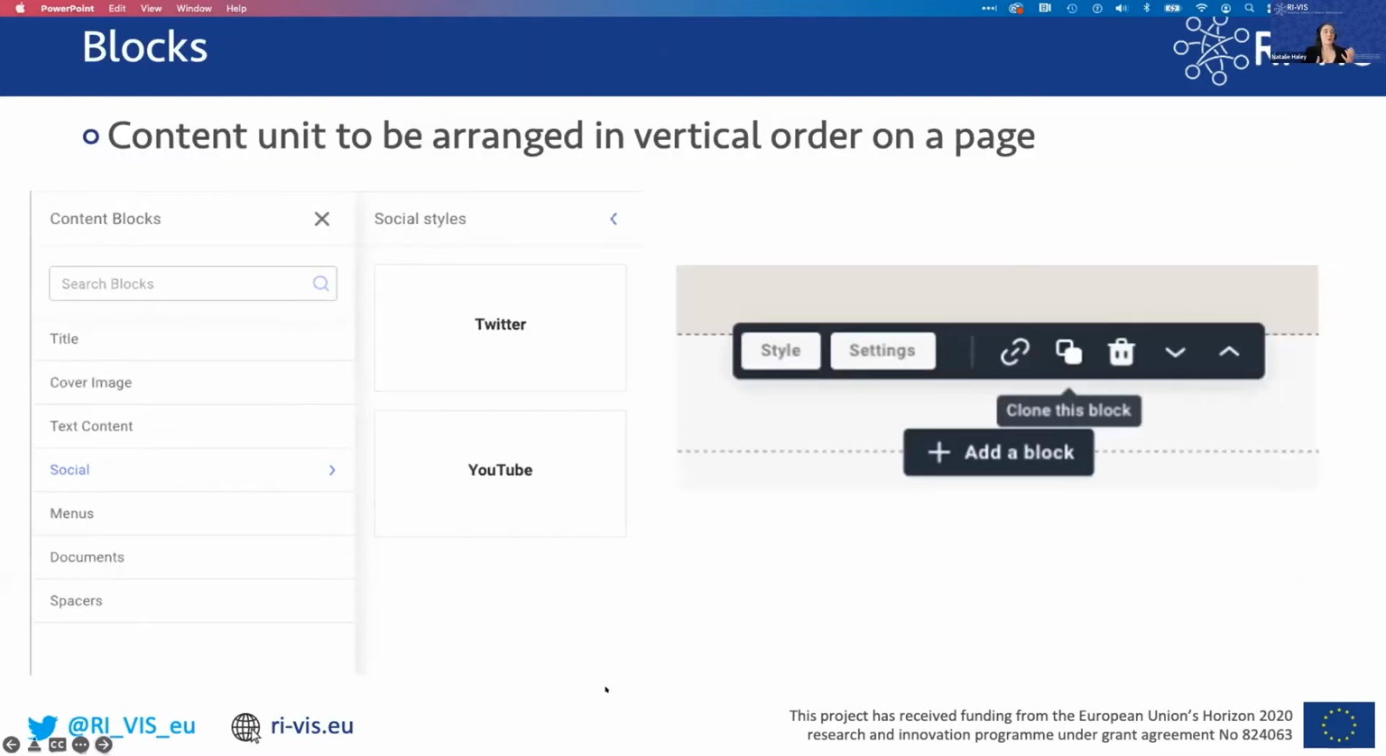So that's a kind of view of some of the global edit functions, but within an individual page, the content is arranged in what we call blocks. These blocks are vertical units of content, and you can see some examples on the left-hand side here of different types of blocks that are pre-built, ready for you to just slightly adapt to your needs and then put on your website, making that nice and easy.